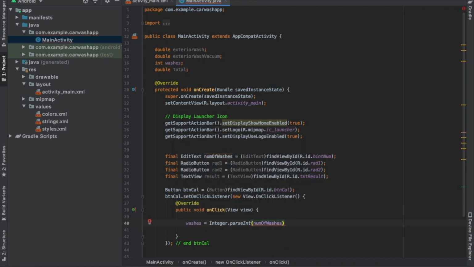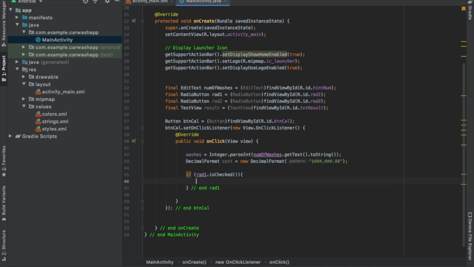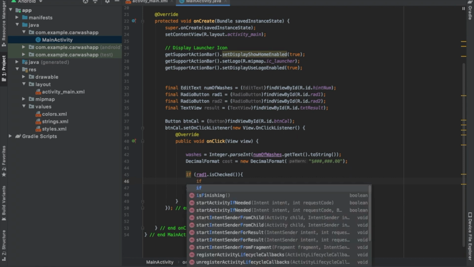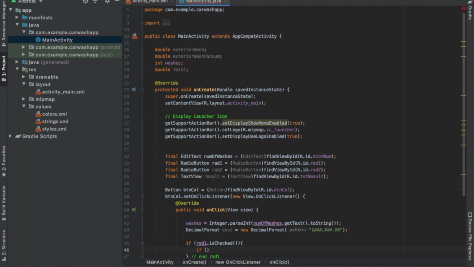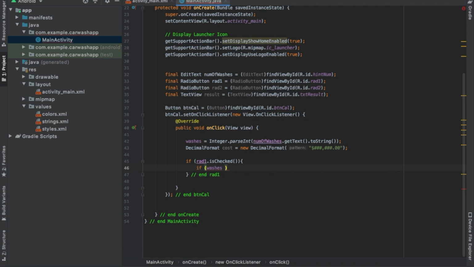And then next, after this, I believe I did decimal format, so I'm going to go ahead and do that next. Okay, so once you finish typing up the decimal format, you want to start your buttons. We have 2 buttons, so I'm doing if rad1 is checked, and we're also going to have another condition inside that if statement, which checks to see if the user puts a number higher than or equal to 12. So right here I should be typing up if washes is greater than or equal to 12, do this code. That's what I'm doing in this part of the video.